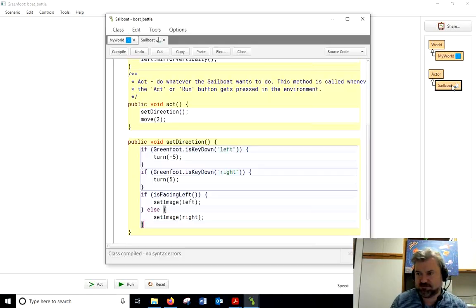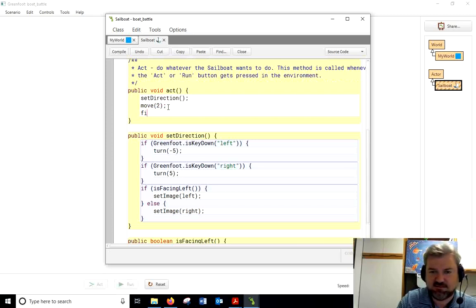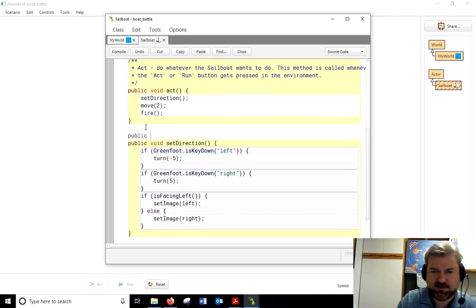Firing. We want to fire a cannonball. So let's make the fire method. Public void fire.